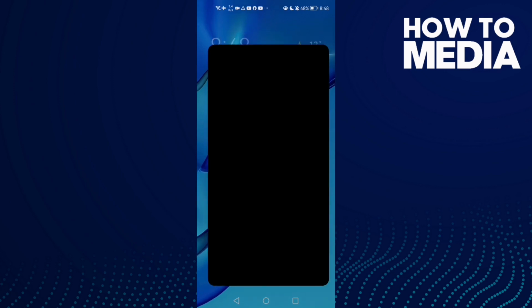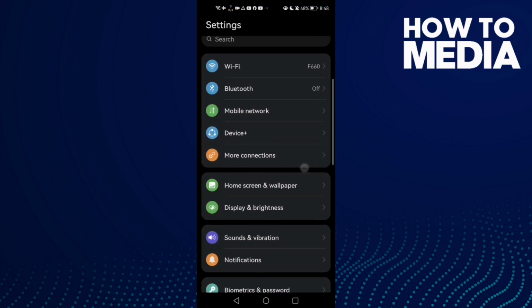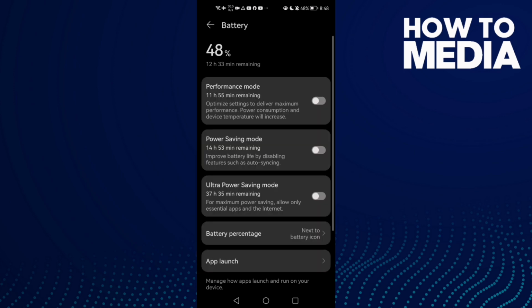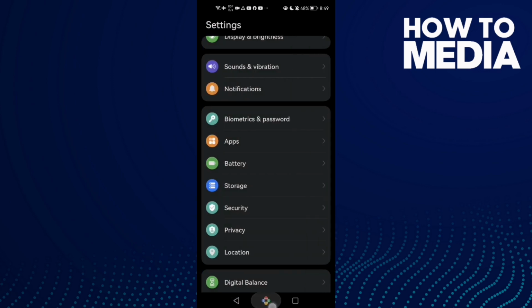First, just go to settings and then scroll all the way down until you find battery. Now make sure power saving mode is disabled. Maybe you'll find it like that, then just disable it.